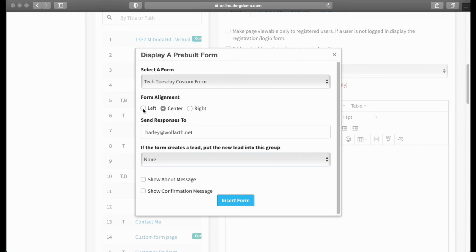I can control how that aligns on the page, so we'll stick with left aligned. The response email is going to be set as my agent email address automatically, just whatever my public email address is. So you can modify that if you'd like. But keep in mind that this is going to create a lead. So that lead's going to get assigned to me and I'm going to get a notification from that anyway. So in the case of a form that does create a lead, this piece is less important.